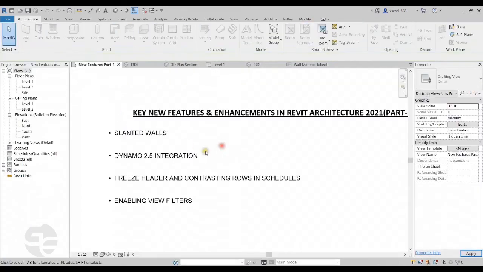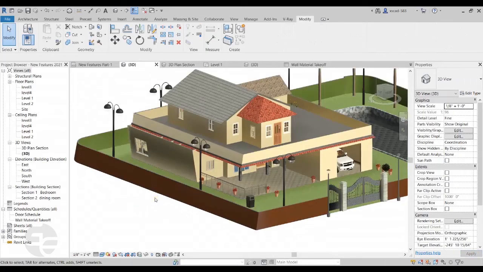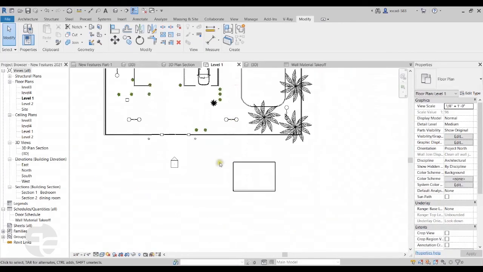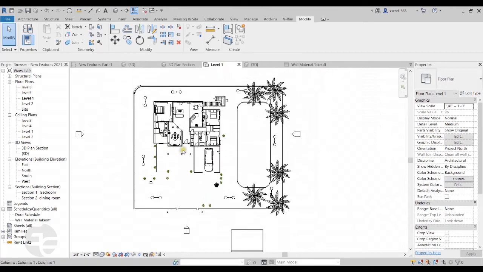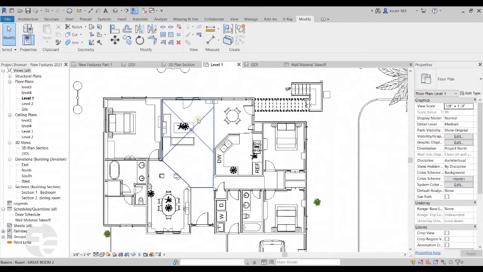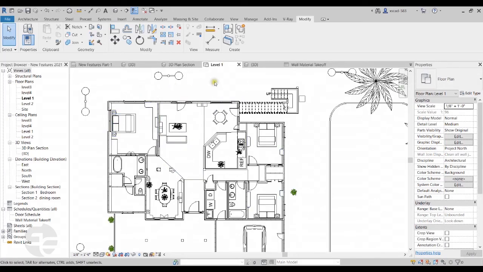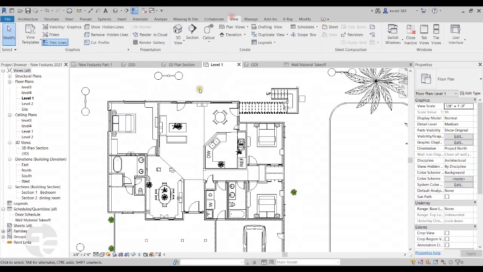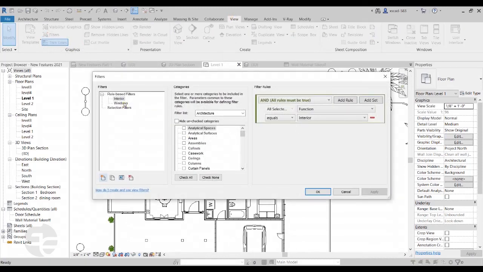Now moving on, the last feature over here is for enabling view filters. Now if I'll just move back to this project over here, I'll just come to its floor plan view. Now over here I just want to create a filter where I just want to highlight these windows placed over here. So I can just create a filter for that. So I'll just move to the view tab. In the graphics panel I'll just click on filters, and here there's a filter already created for windows here. I'll just simply click on OK.